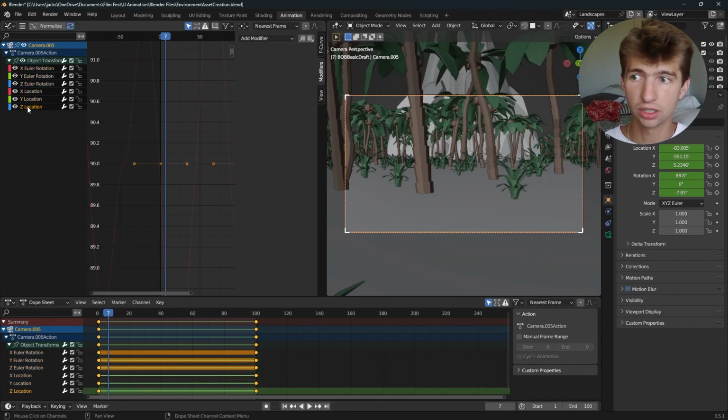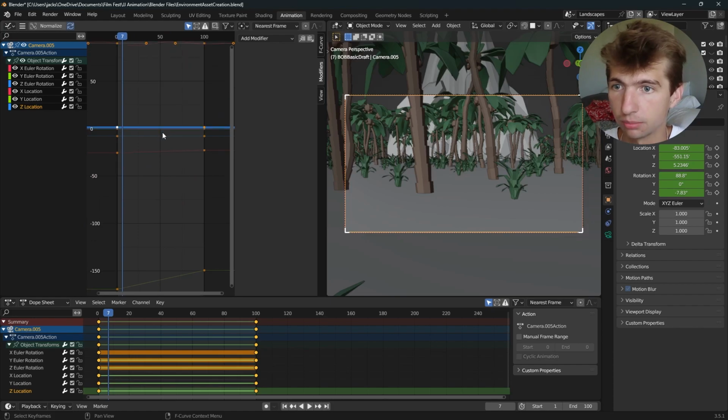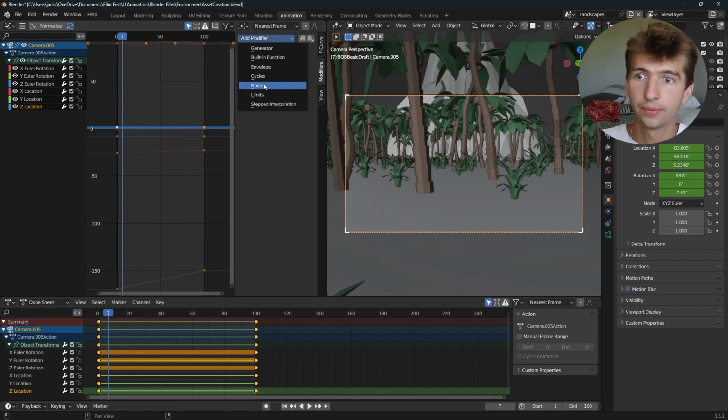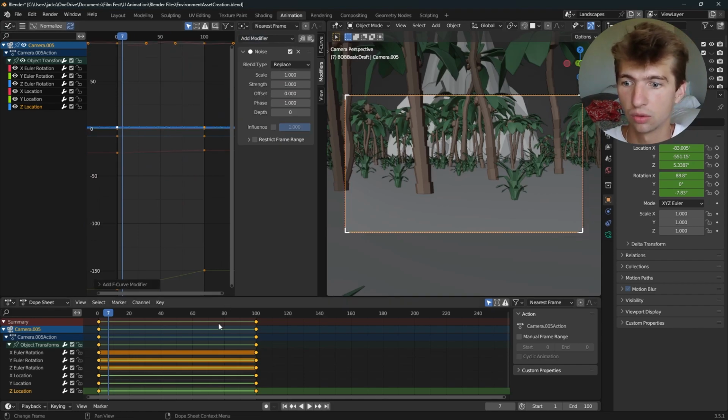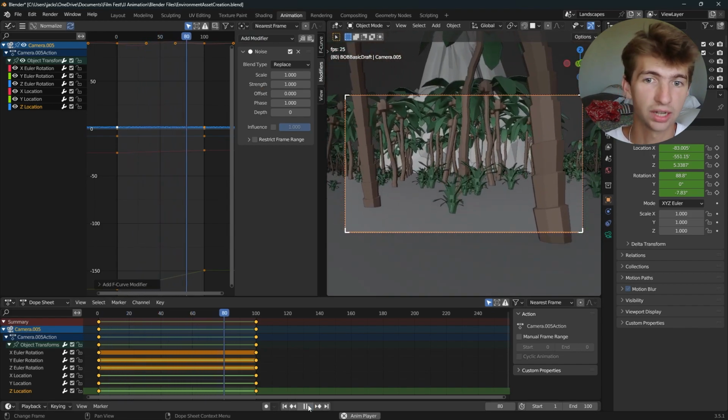So let's also do that to the Z location so we get some sort of jittering up and down, like maybe an earthquake's happening, or maybe a volcano's erupting, who knows, but let's just do that. So I'll frame those in my view, add another modifier, noise, and if we hit play, we can see some jitter already happening right here. And that's how you add camera shake.